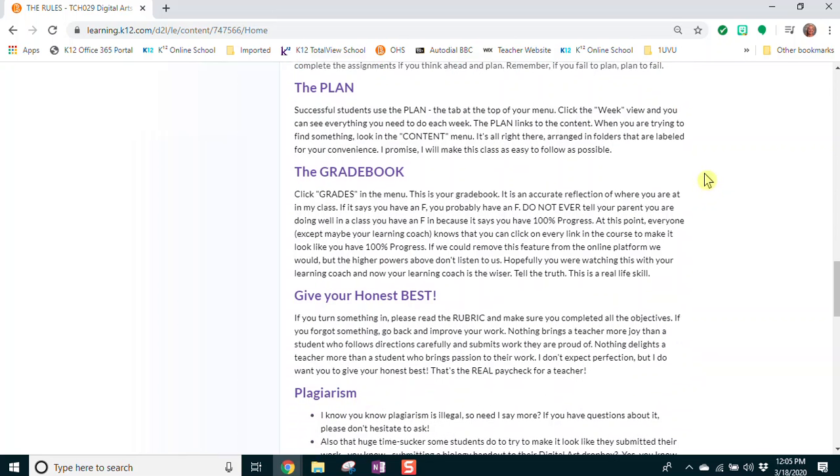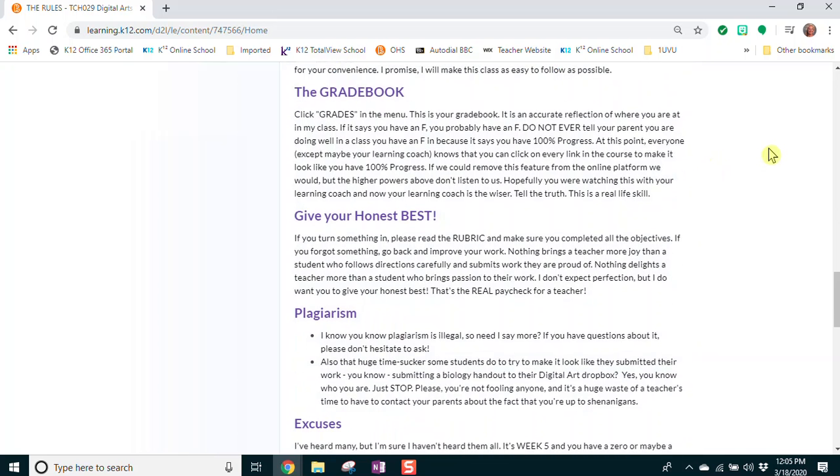Speaking of which, the plan, I already showed that to you. Successful students use the plan, the tab at the top of your menu. Click the week view and you can see everything you need to do each week. The plan links to the content. When you're trying to find something, look in the content menu. It's all right there, arranged in folders that are labeled for your convenience. I promise, I'll make this class as easy to follow as possible.